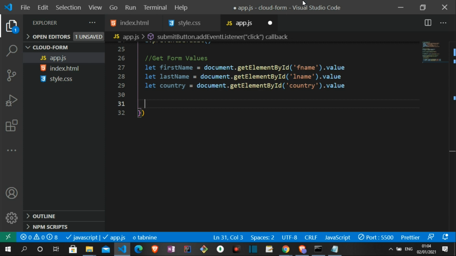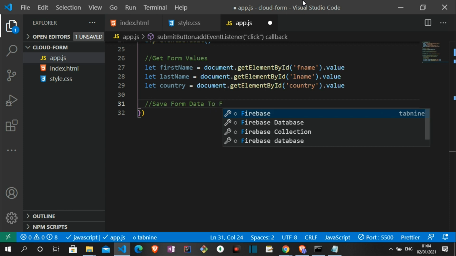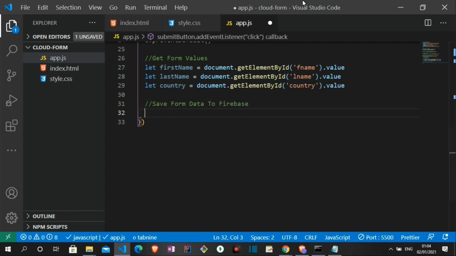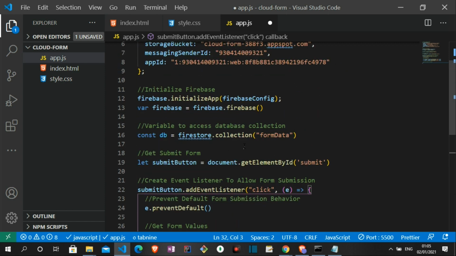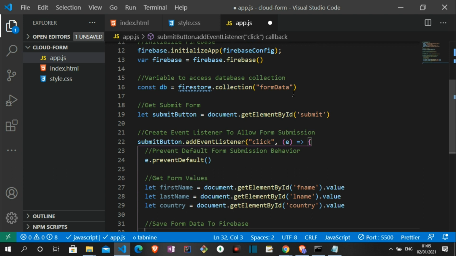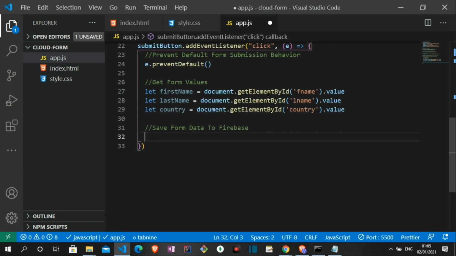To do that, Firebase comes with its own default document methods, which we're going to be making use of in this particular place. So let me give us a nice comment to explain things better. Save data to Firebase. To save data to Firebase, we need to make a reference to the Firebase document collection, the variable that we created here.